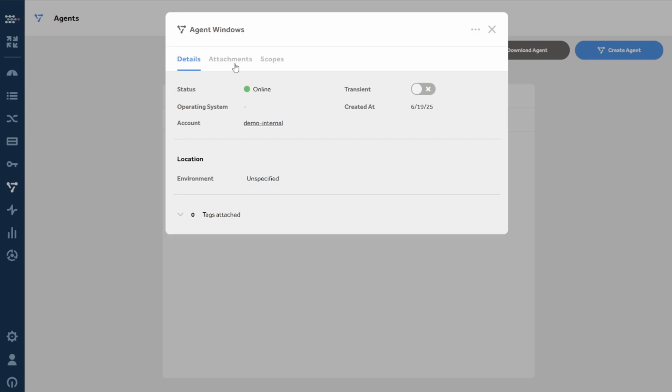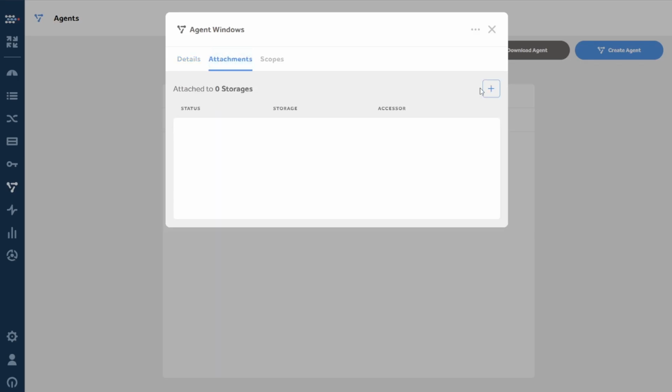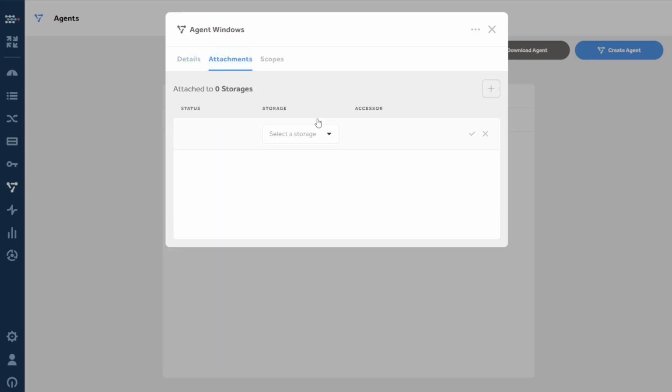If you already have those configured, you can attach them directly here by hitting the plus button, selecting your storage, and selecting the accessor that is appropriate for that storage. If you don't have those configured, please continue on to the next video.